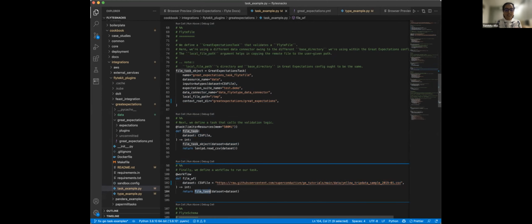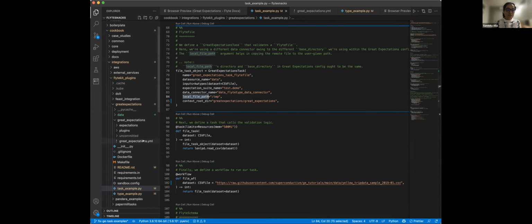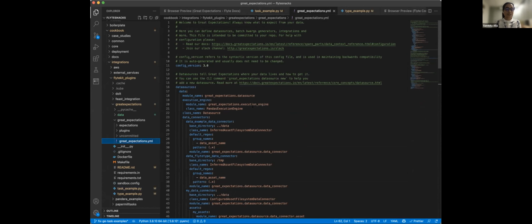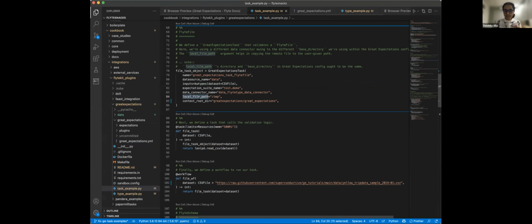Now, I'm passing this data set to the task. Now, in the task, I'm again calling the Great Expectations task, which has a couple of values in it. Name is the name of the task. Data source name is the Great Expectations data source. Input is the data set, and its type is CSV file. We also have the expectation suite name, data connector name, local file path, and context root directory. So context root directory is the directory in which you have your Great Expectations main configuration file. So if you see this configuration file, this is the Great Expectations configuration file, and this is present in this particular directory, and that is what I'm mentioning in here.